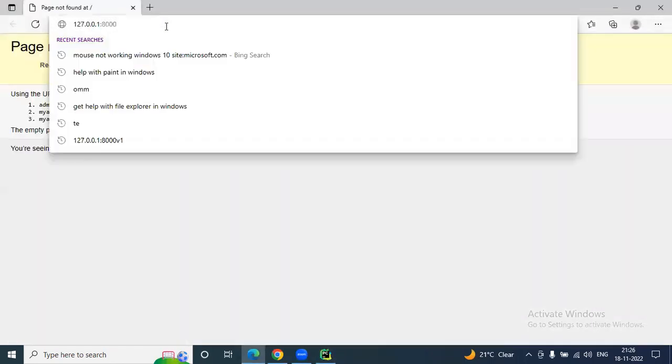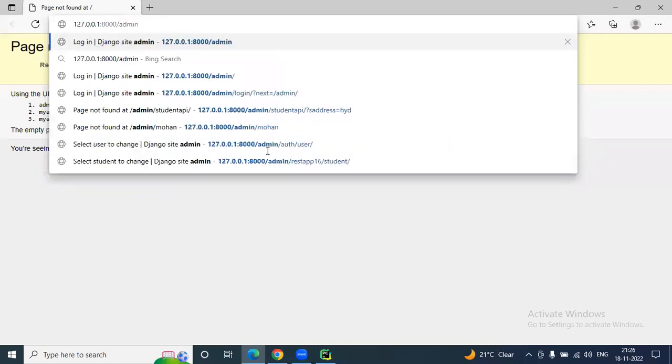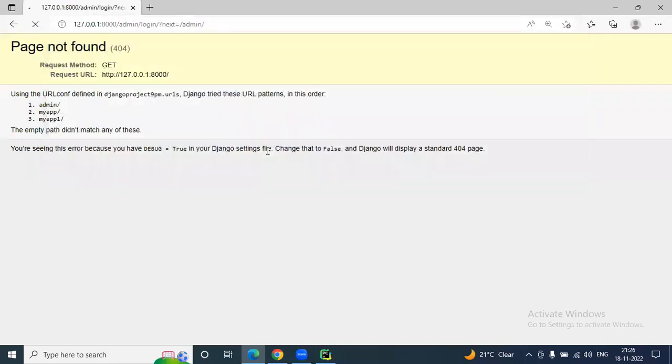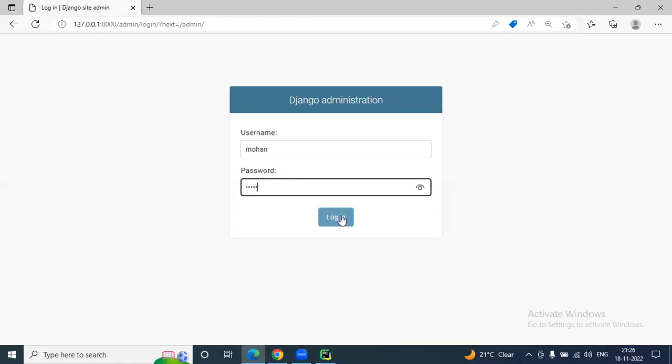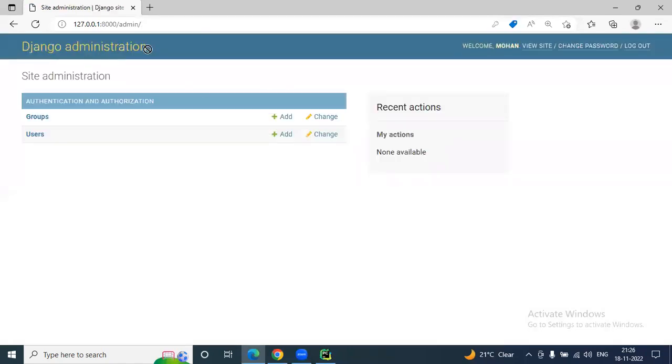In the project-level URL, the admin resource means this is the admin endpoint. Now I'm going to use Mohan, and Mohan again as the password. Now click on login, and it will bring you to the Django administration page. Look here, Welcome Mohan is there on the right hand side. Do you want to change the password? You can change it. You can also log out.